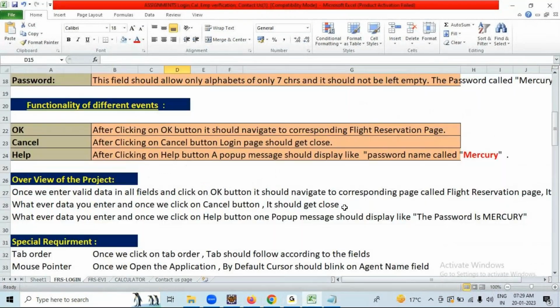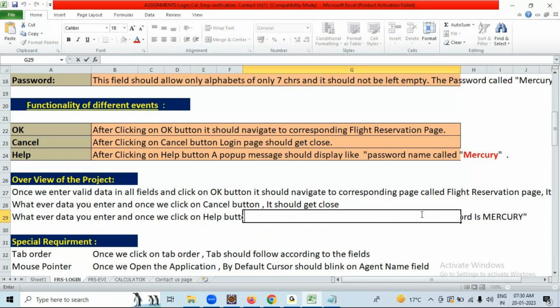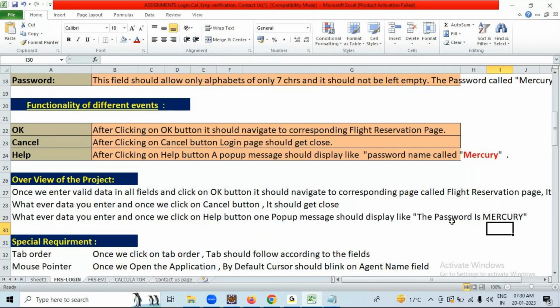After that, what is the help button? It's clearly mentioned. Please read this one and tell me what happened with the help button. As soon as you hit help, another pop-up window comes up. What is the message? The pop-up message should display like the password is Mercury, right? So you have to write whatever data, it's clearly mentioned, right? Whether you enter valid data or invalid data, don't bother.